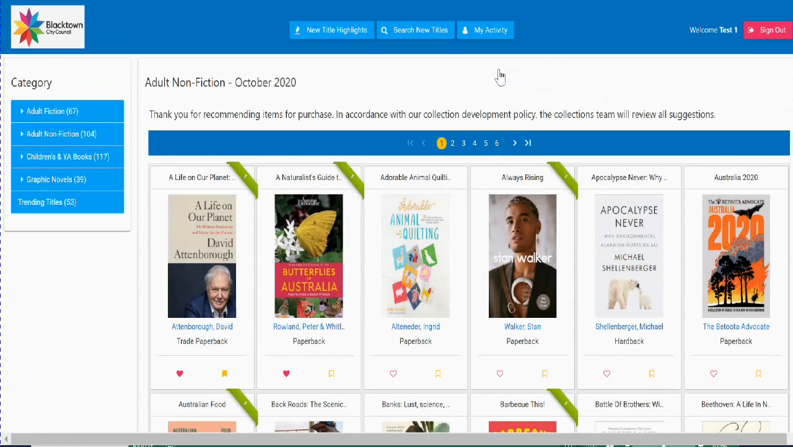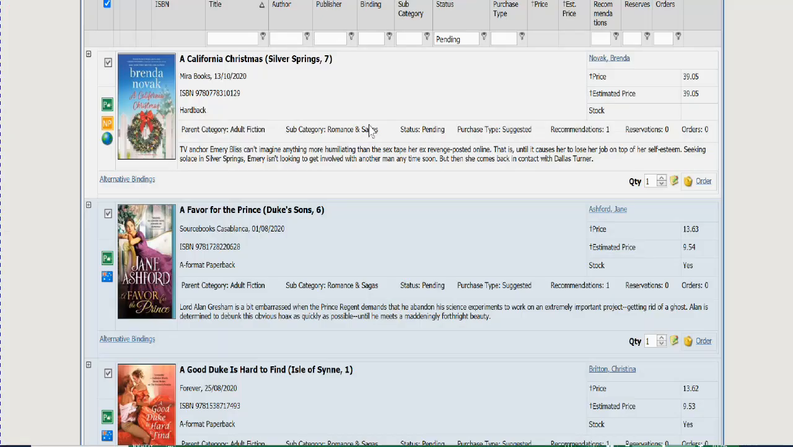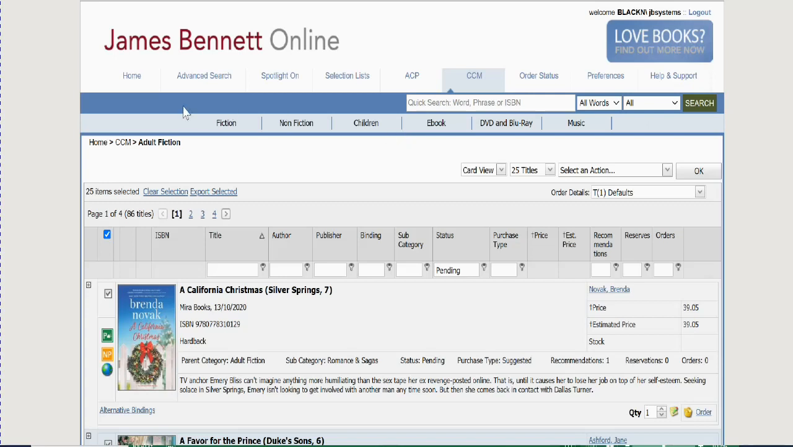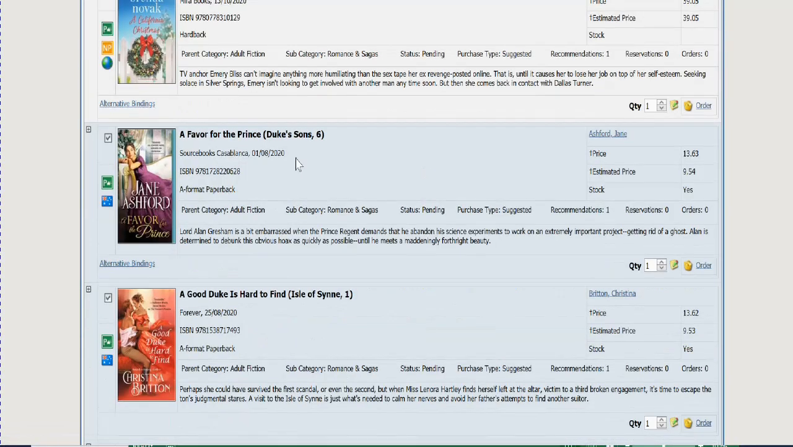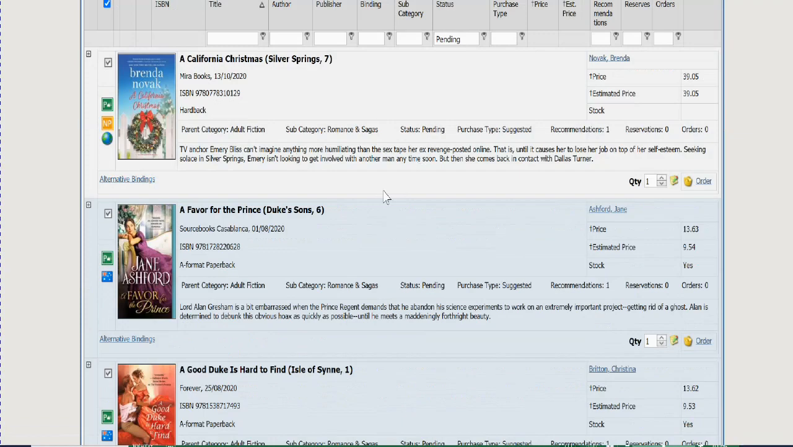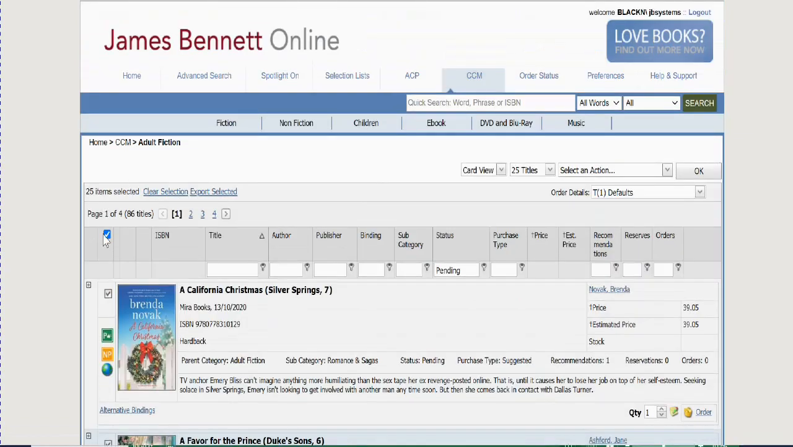Now, all of this information is recorded in James Bennett Online, which is here. And when you log into James Bennett Online, there's a tab up the top called CCM, Community Collection Manager. Open that, and you will see that these are the titles that have been ordered or requested by the patrons, I should say.